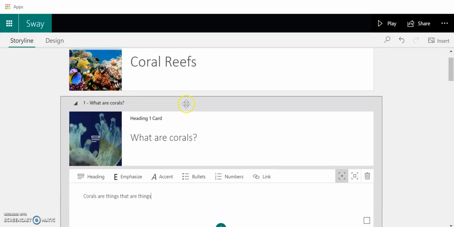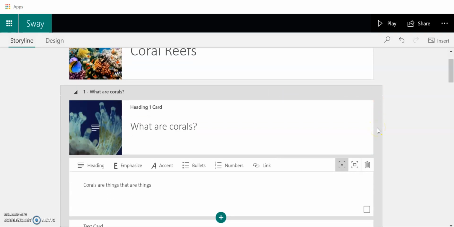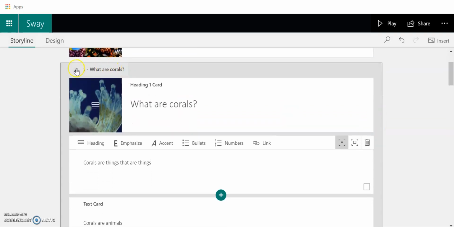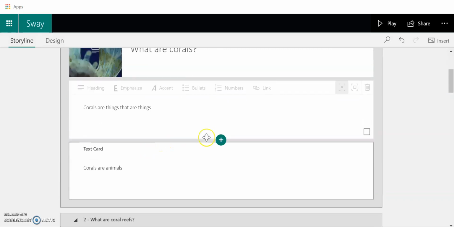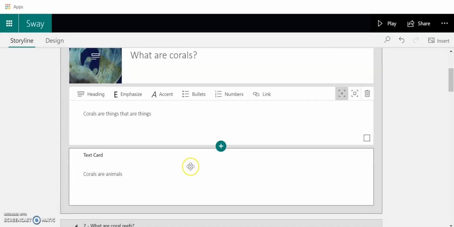And what I want you to notice too are these gray boxes. So I've got this gray box around what is corals. All of this is my what is corals section of my Sway.